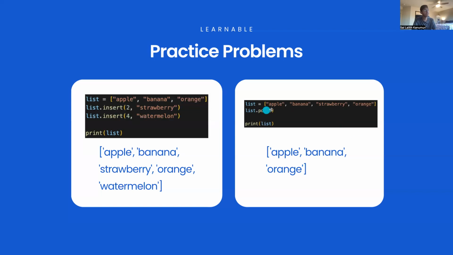Okay, and here we do list is equal to apple, banana, strawberry, orange. list.pop(2), so you're just removing the element at index 2. So it's 0, 1, 2, so removing strawberry. So it's apple, banana, orange. Okay. Hopefully that makes sense.